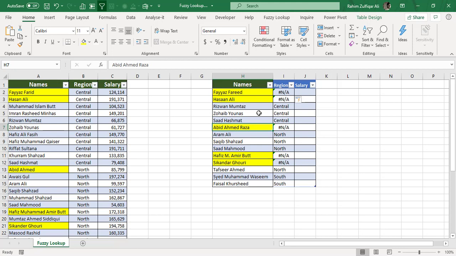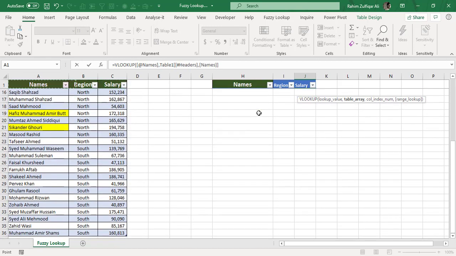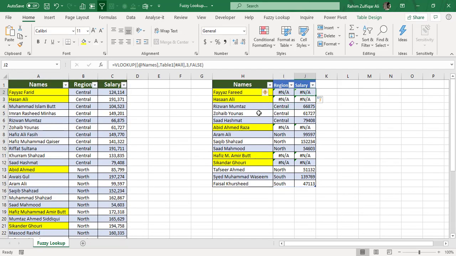As a user of VLOOKUP, or INDEX and MATCH, you will fail to do the approximate match for textual values, because the pronunciation is the same but in terms of spelling a few characters are added or missing. If we go for the salary as well, again we have a lookup value, the table array is the entire database table, the column index number is 3, and we use FALSE. Again we find #N/A because the spelling of the names does not match. That's why VLOOKUP is not working.